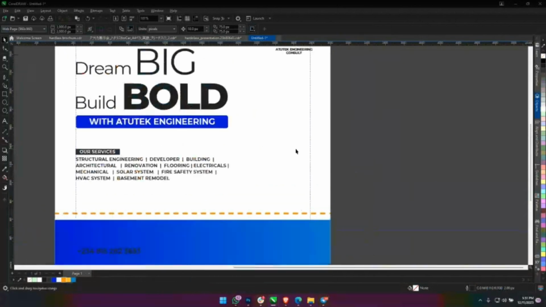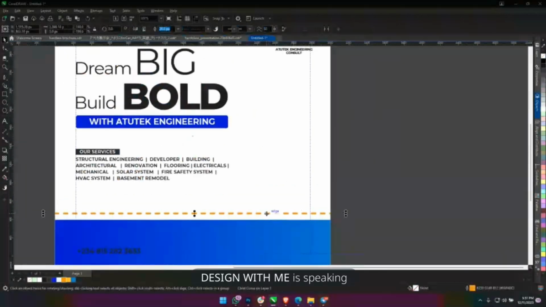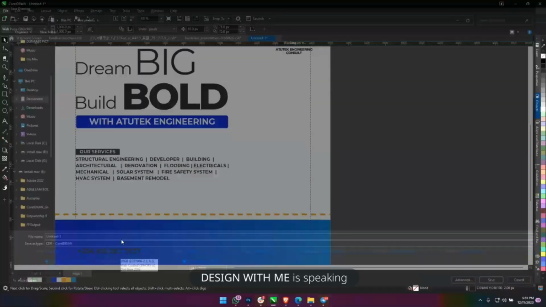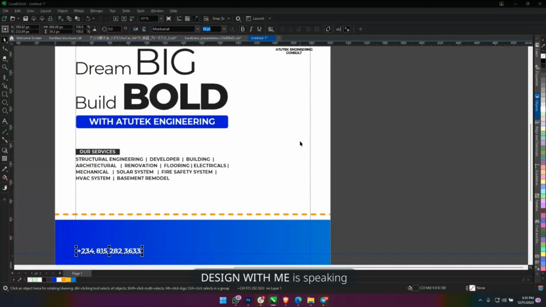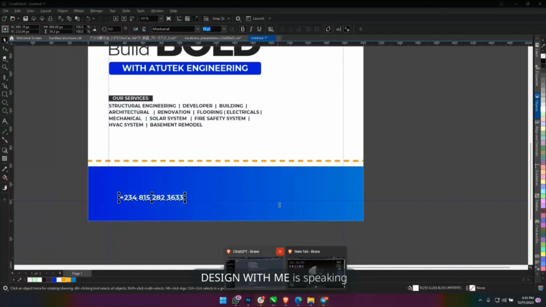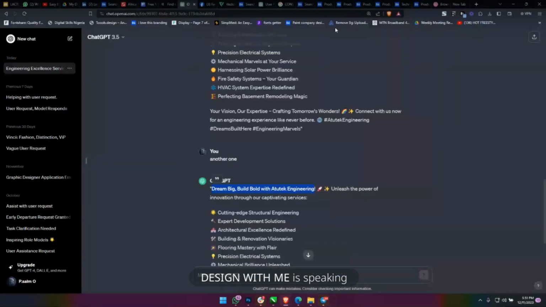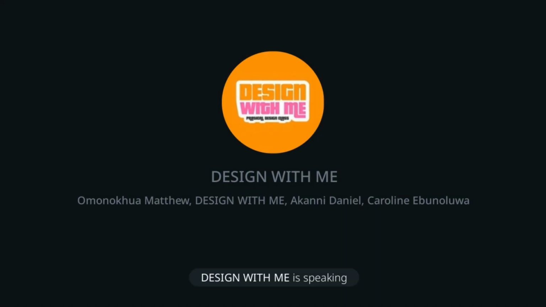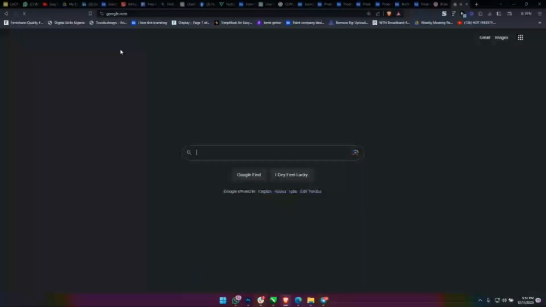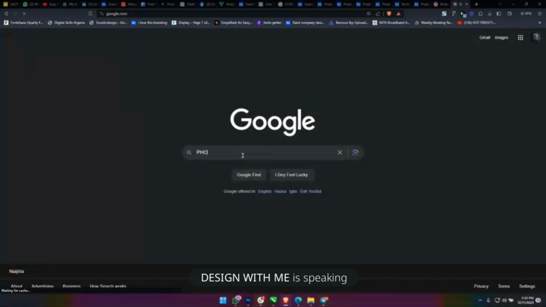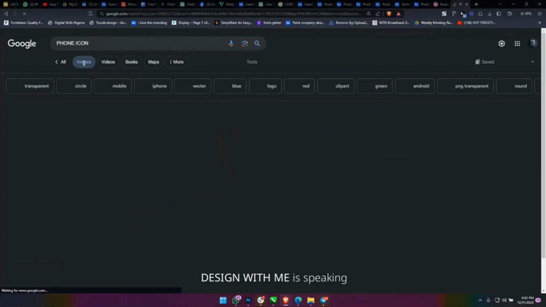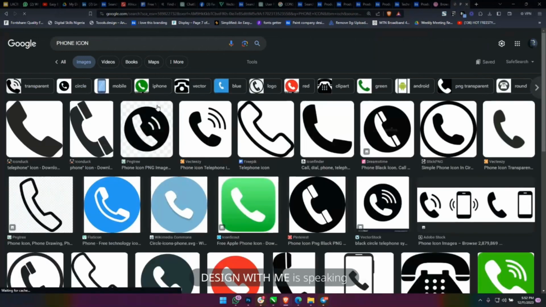Sorry, I'm not saving the work. So let's change this one to white, and probably we need a phone icon. You can go to your Google. Google is not open. So let's go to Google and put in phone icon. Phone icon. So you can pick anyone that is okay. I think I love this. So let's just pick this one.